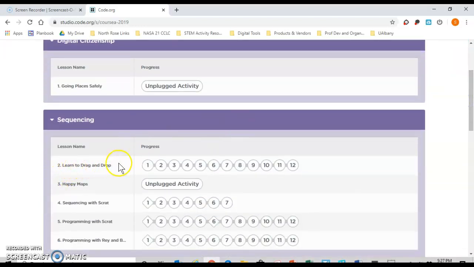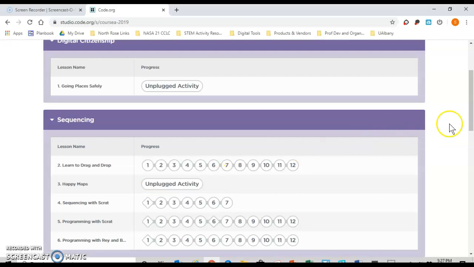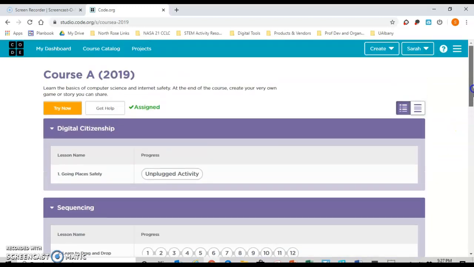And this one is learn to drag and drop. You just click on lesson 1. It will progress you through all the lessons, and then as you get better, you'll just keep going through the lessons. Anytime you see unplugged activity, don't worry about it. Miss Demery and Miss Durham will definitely help you during those periods when we get to them, okay?